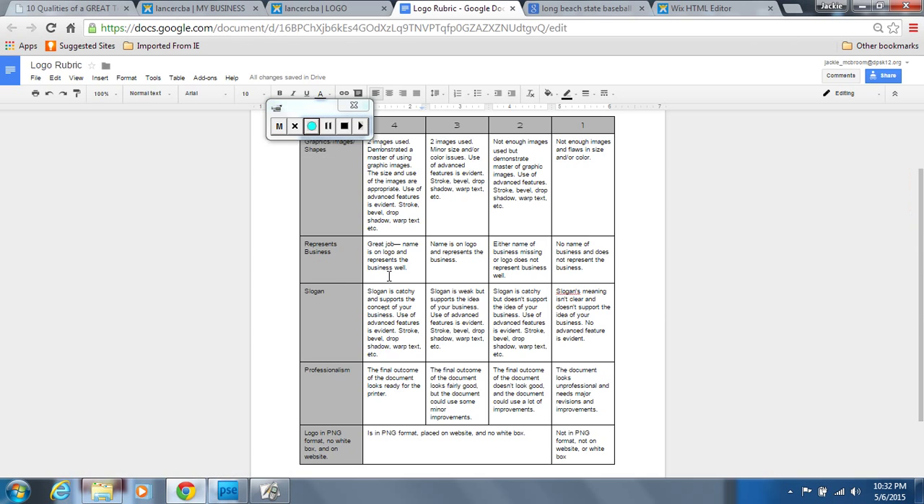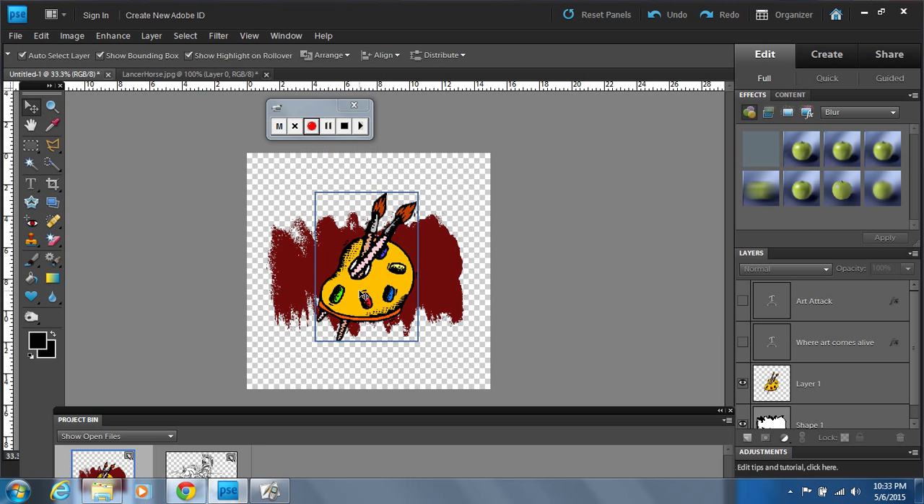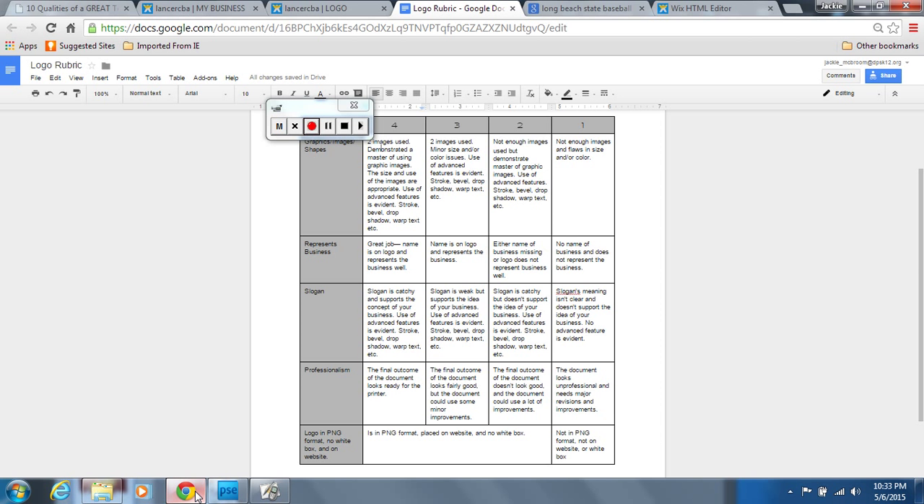Now another thing you have to have on here. Let's look at the rubric. You need to make sure that this represents your business well. It needs to relate to what your business is. If you're creating an art gallery like I am, the paint brushes and the name and the slogan have to represent my business. So make sure you do something that relates to the business that you're starting. You have to have the title, the name of your business, on here, and the slogan as well.